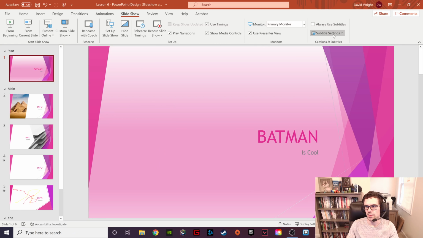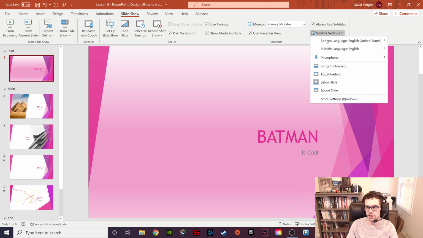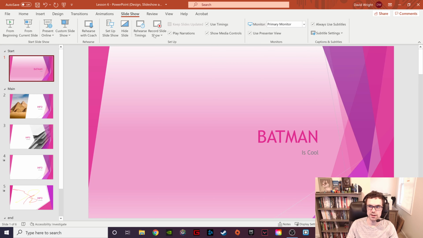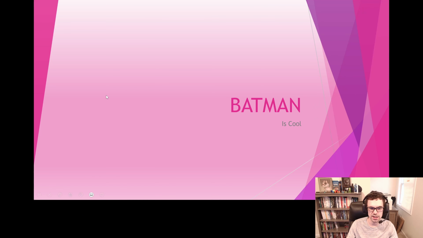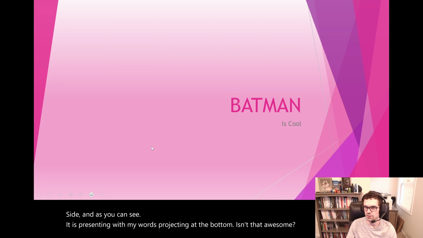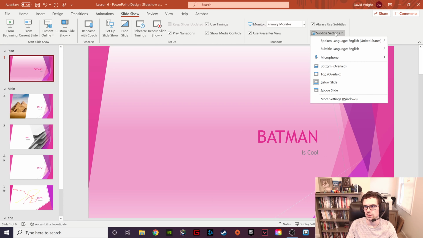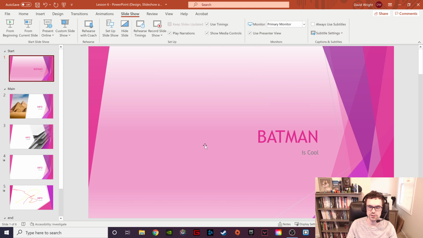And then we have the always use subtitles and subtitle settings. So what I can do is present from current slide. And as you can see, it is presenting with my words projecting at the bottom. Isn't that awesome? So yeah, you can do that. And you can choose to have the words bottom overlaid, top overlaid, below, side, above, wherever you want. I'm going to check that off because I don't use that. Okay.